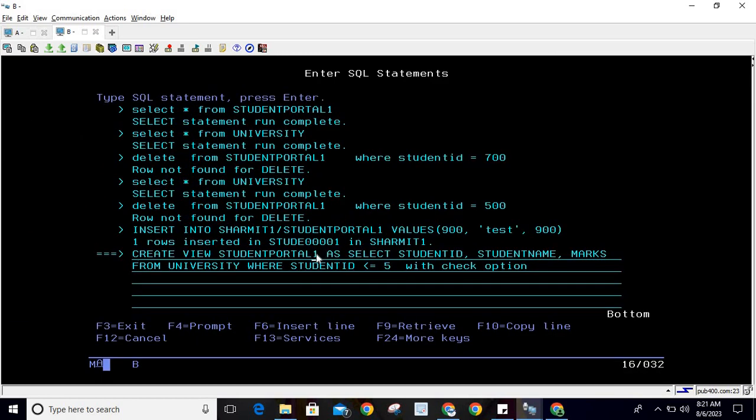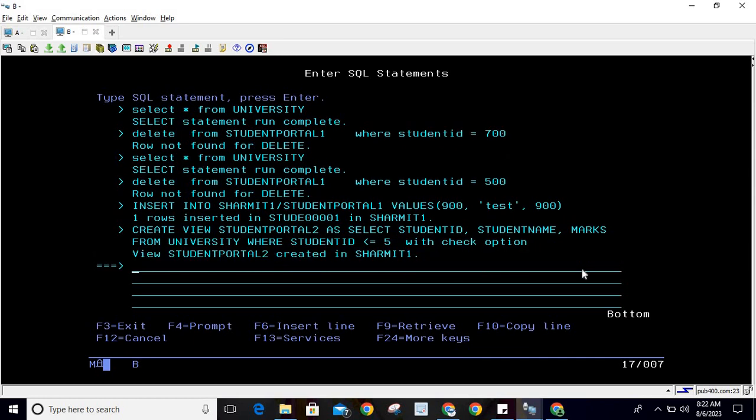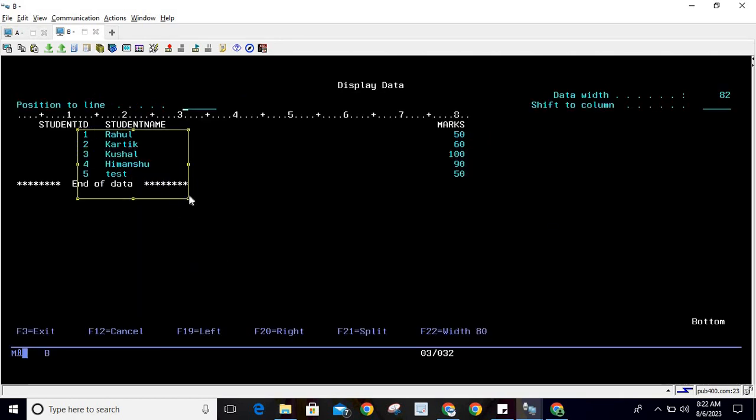So this is the query for the view, and here I'm using create view student portal, let's say 2, as select student ID, student name, marks from university where student ID is less than 5. Till here we have everything right in the previous query, but we have added an extra thing which is with check option. So if I run the query to show you the data, here it is showing only 5 records.